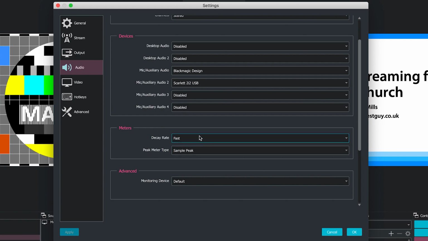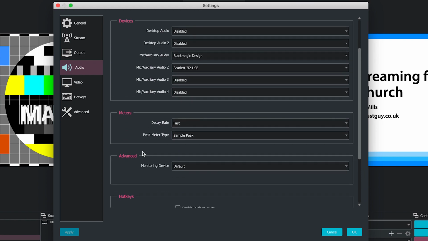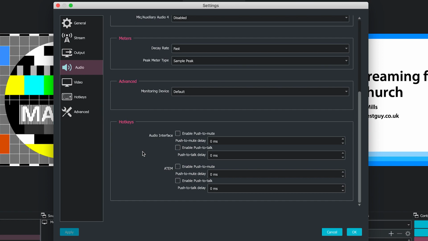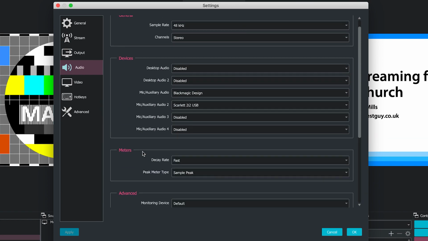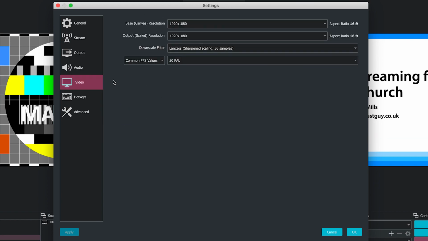And you can see what I've got settings wise for the rest of it. You shouldn't necessarily need to worry too much about those. Video wise, I use 1080p, aspect ratio 16:9, just the standard to go by, and I'm using 50 FPS.